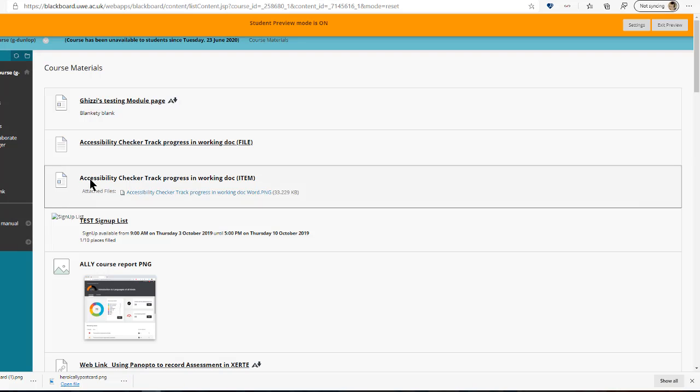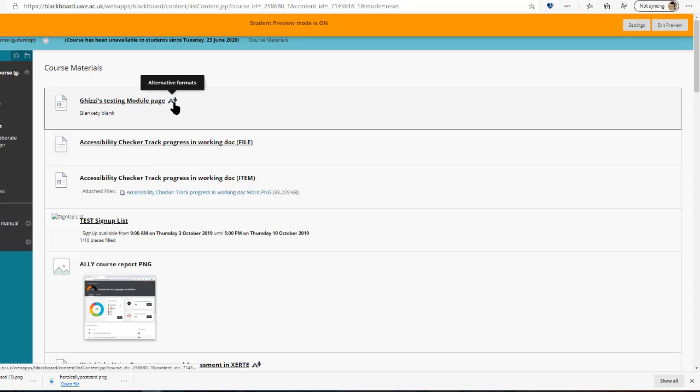If I click into Student View, I can see what students will experience. The first thing to notice is that the gauges have disappeared. Students cannot view the accessibility score of your files. Phew! Although, of course, they can experience hurdles accessing your content if it's not accessible.